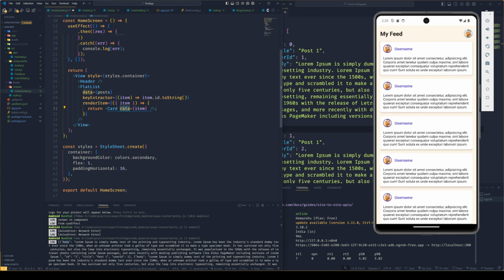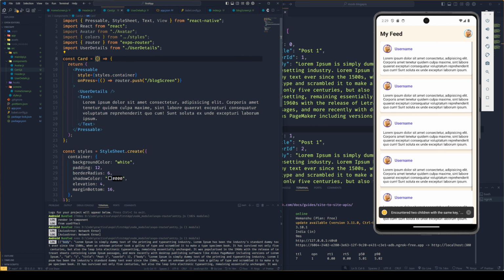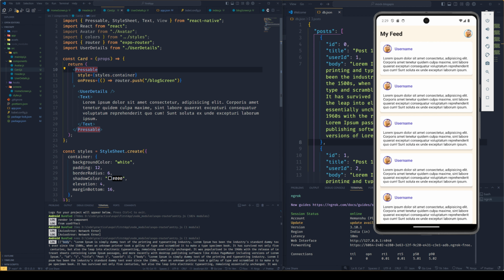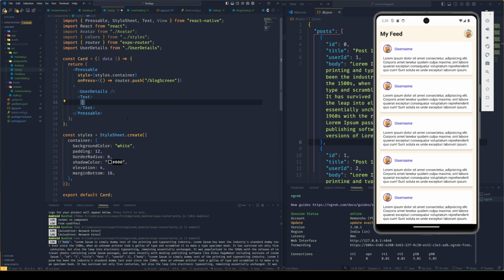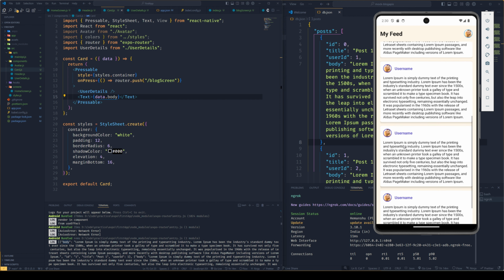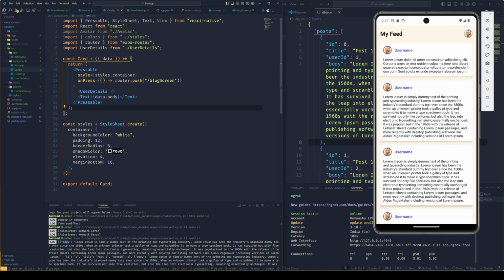Let's accept this data inside card as props. We can do arrow props, and in each section we can do props dot, or we can destructure the data from there. Here now we need data dot body. Now you can see that the body is completely changed. We pass the data and it is showing perfectly.